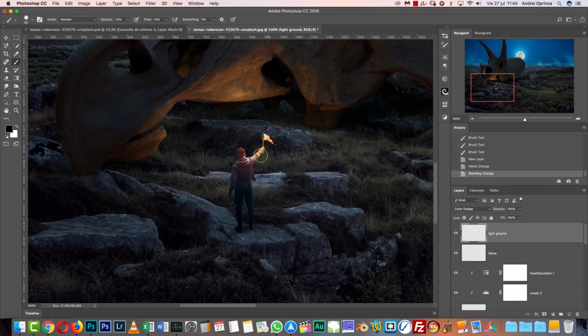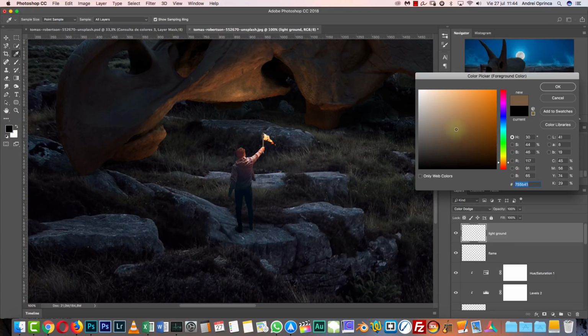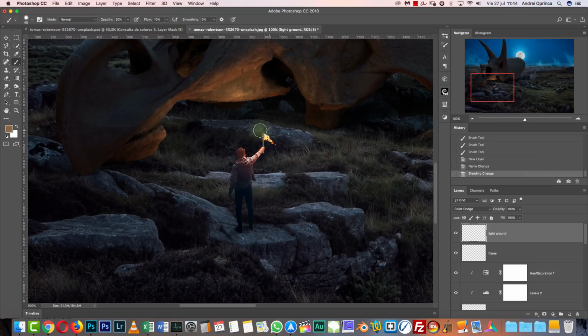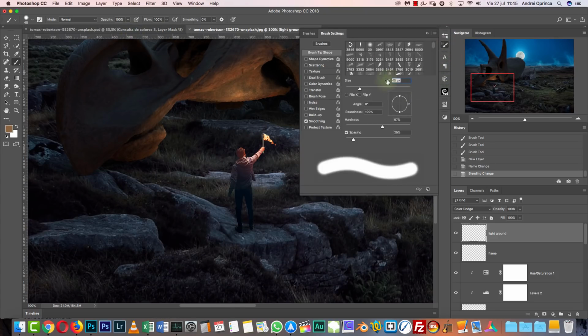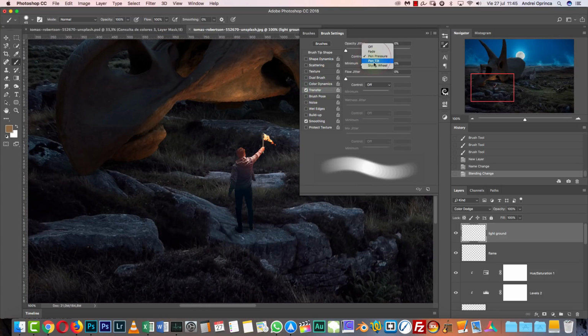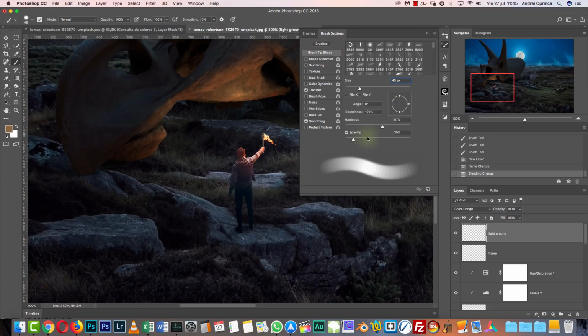And I'm going to create the light that this torch is casting on the ground. So I'm going to get this yellowish tone. This is a bit of trial and error. It depends on the background that you have. I'm going to leave the opacity and flow at 100%. I'm going to activate the transfer option, not the color dynamics. I'm going to put this on pen pressure, and I'm going to drop the spacing. I do this because I have a graphics tablet, and I can use how strongly I push on the pen to create more or less opacity.